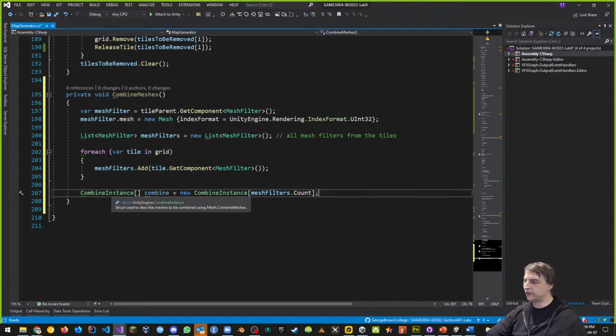I'm going to use the CombineInstance to create my meshes. It says struct used to describe meshes to be combined using Mesh.CombineMeshes, which we haven't done. It's almost like a middle step.